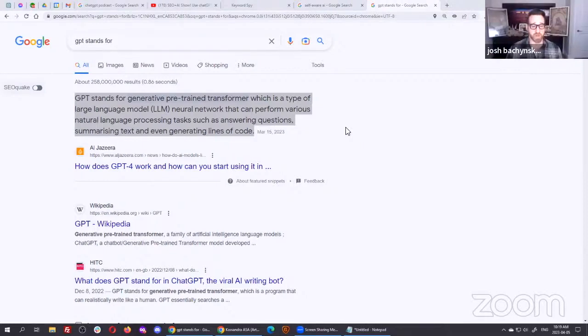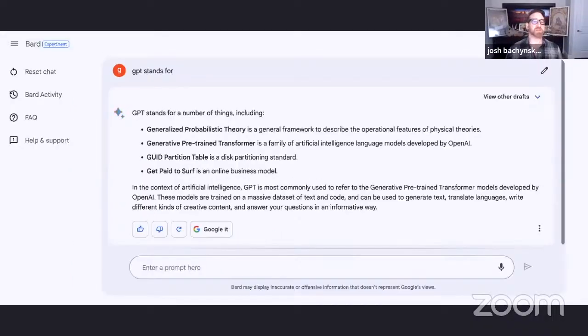Sure. Yeah, if you could share your screen. So here's what Bard looks like for those of you who haven't seen it. It says GPT stands for a number of things, including generalized probabilistic theory, generative pre-trained transformer, GUID partition table, get paid to surf. In the context of artificial intelligence, GPT is most commonly used to refer to generative pre-trained transformer models developed by OpenAI. These models are trained on a massive data set of text and code and can be used to generate text, translate languages, write different kinds of creative content, and answer your questions in an informative way.